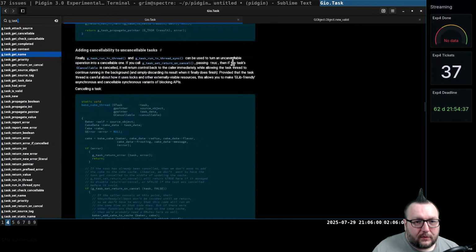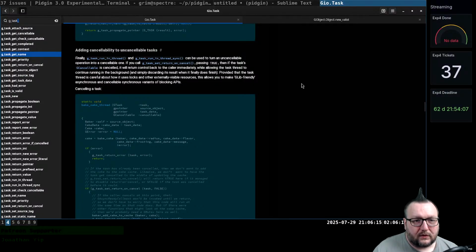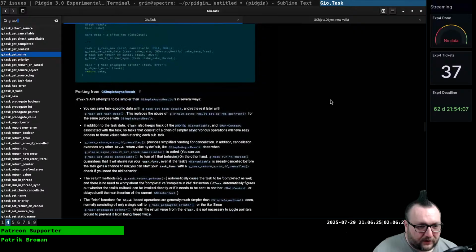GTask run can be used to turn an uncancelable operation into a cancelable one. Return on cancel: if you call g_task_set_return_on_cancel, passing true, then if the task's GCancellable is canceled, it will return control back to the caller immediately, allowing the task thread to continue running in the background, and simply discarding its result when it finally does finish, provided that the task thread is careful about how it uses locks. Okay, that's unrelated, but yep.